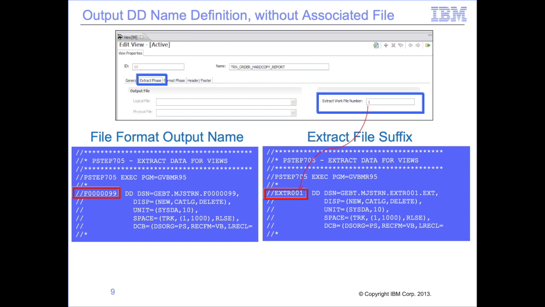leading zeros if required. In this left-hand example, the DD name is F000099. Alternatively, an extract file suffix can be used. If the extract file number is assigned a value, the extract engine concatenates the assigned number to EXTR with 3 digits representing the extract work file number, beginning with zeros if necessary to form the DD name to be used. In the right-hand example, the extract records will be written to the file assigned to the DD name EXTR001.